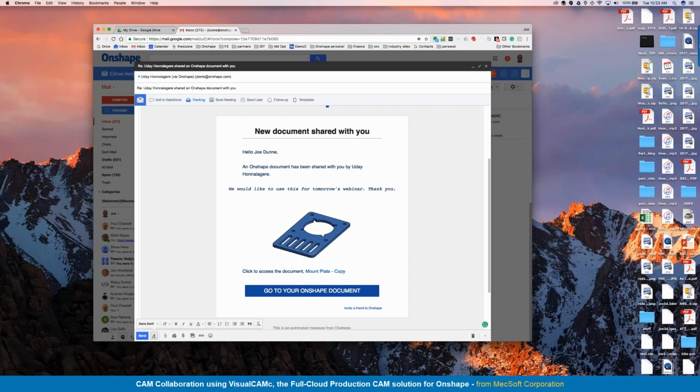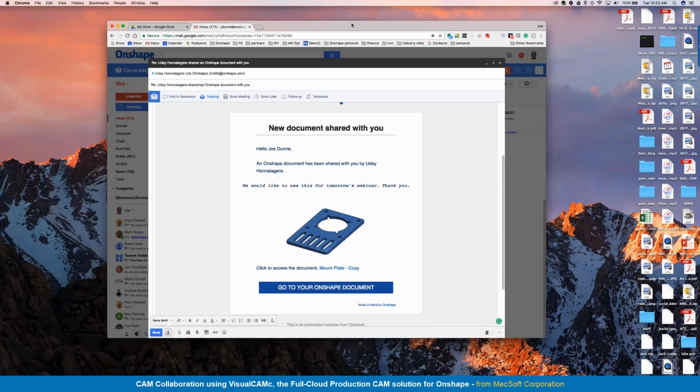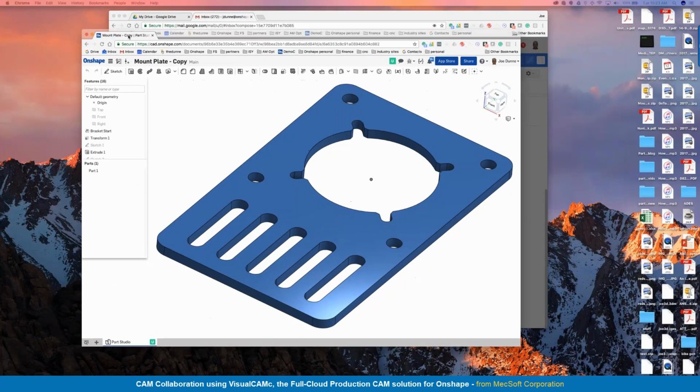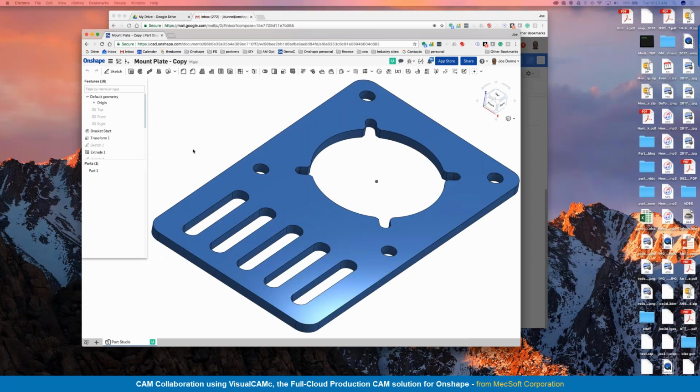In this case, Uday might be the manufacturing engineer, I'm the design engineer, and we're working together. I've simply received an email, and all I have to do is click on it, and it brings me right into the model. I don't have to worry about what computer I'm on or where I am in the world. I'm collaborating with Uday through that link in the email, and that works with anybody. You can share a model with anybody, anywhere. They click on it, and they'll be right in this model.